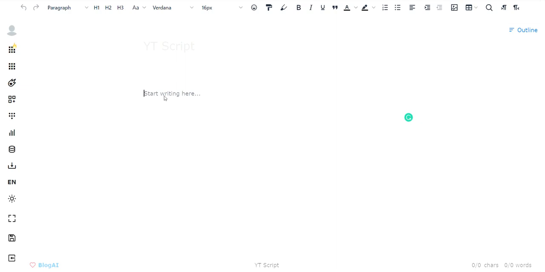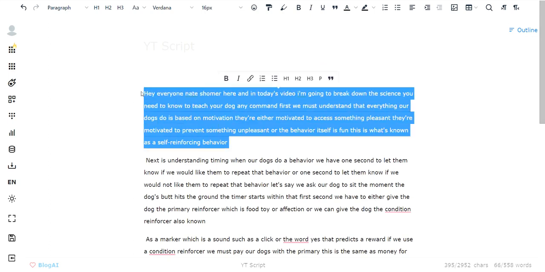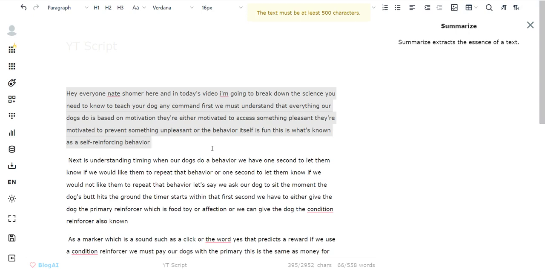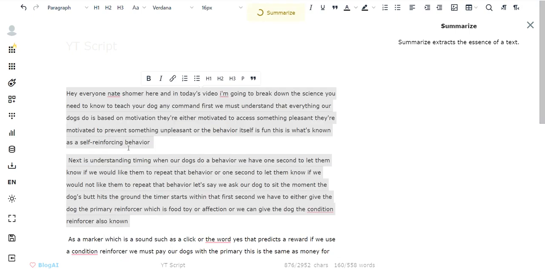Okay, so I want to paste the document here, and all I simply do is highlight it, and right click, and I just click on improve. Or I can summarize, one of the two. Let's go summarize. It has to be exactly 500. All right, let's go. So I highlight these two and I summarize.